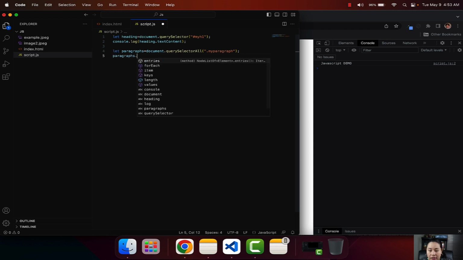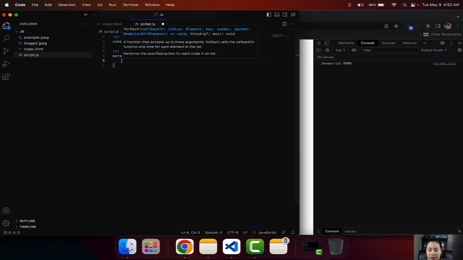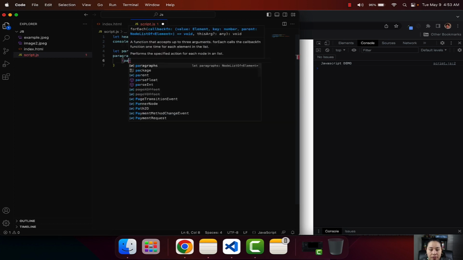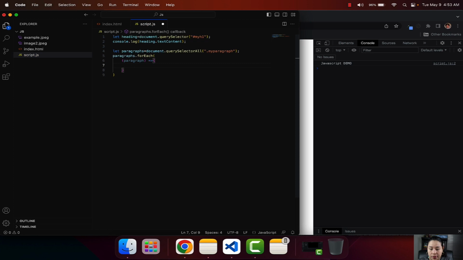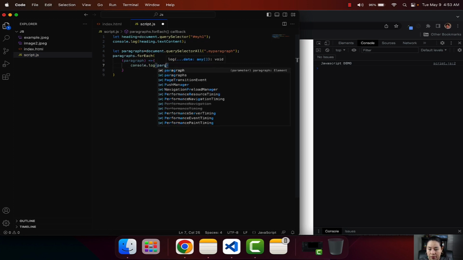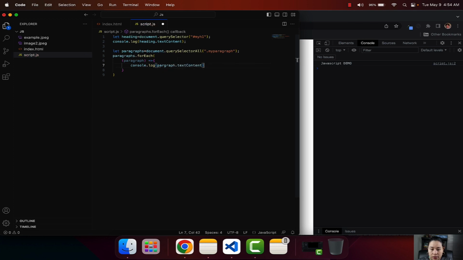So paragraphs dot forEach, and then we open parentheses in here, and inside of these parentheses we're going to say for each paragraph, an arrow function, equal or greater than. Then let's display console.log paragraph dot textContent, just like that.